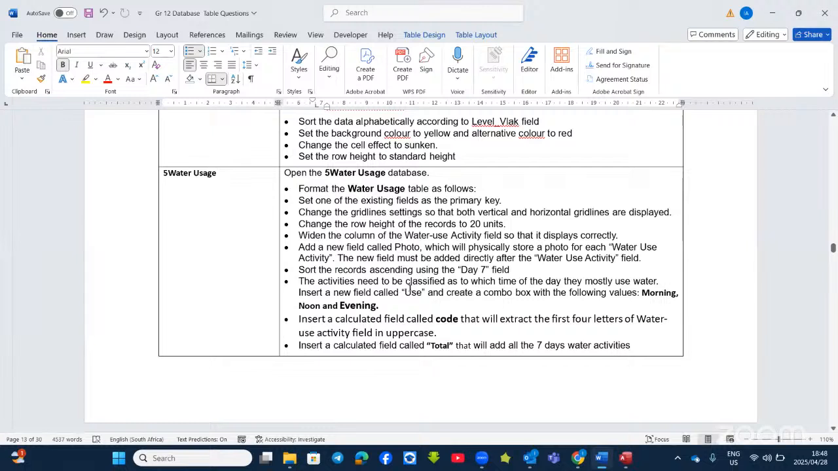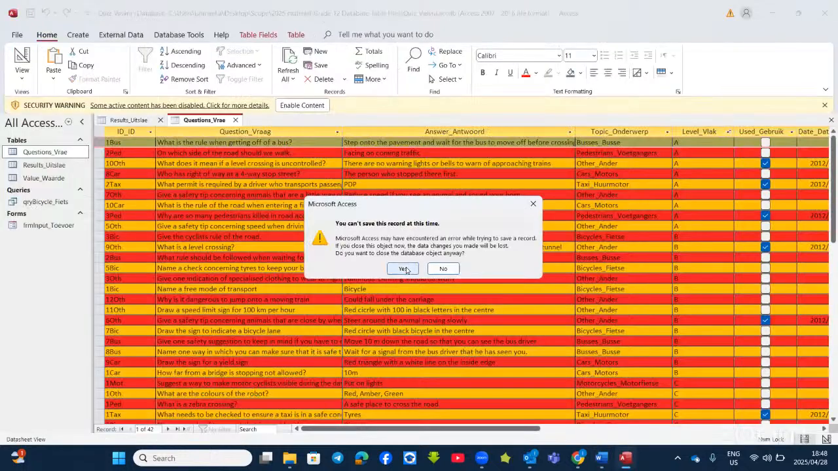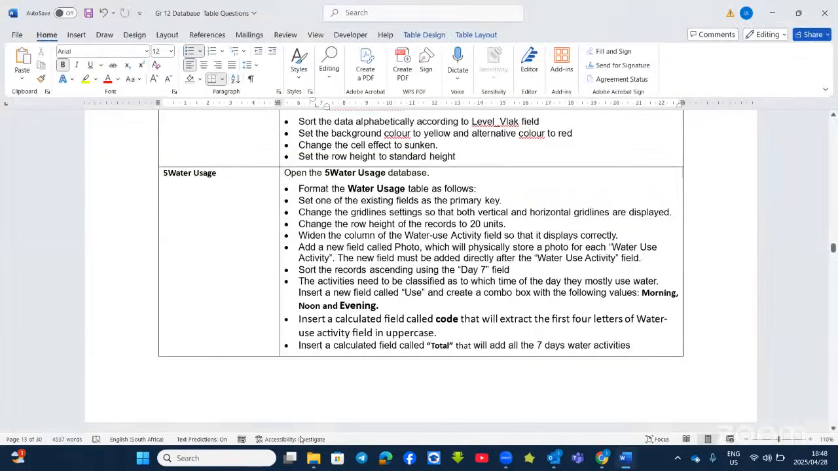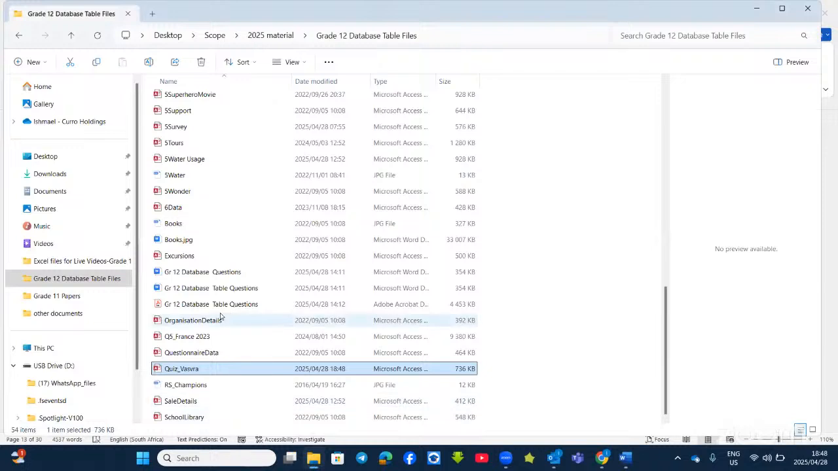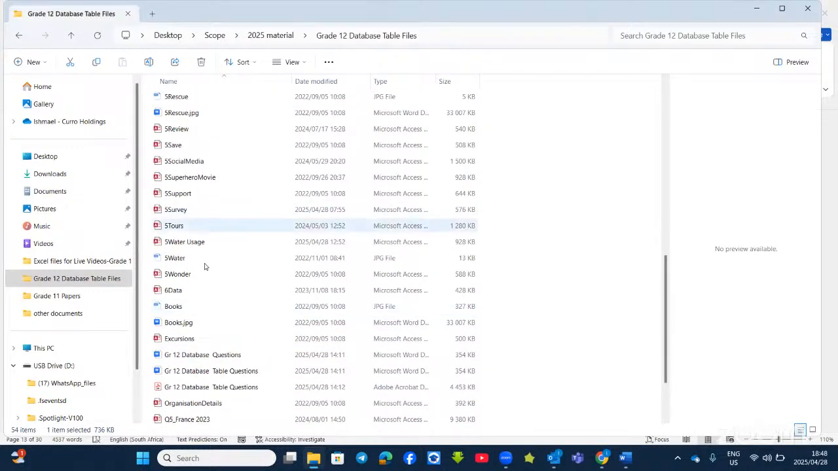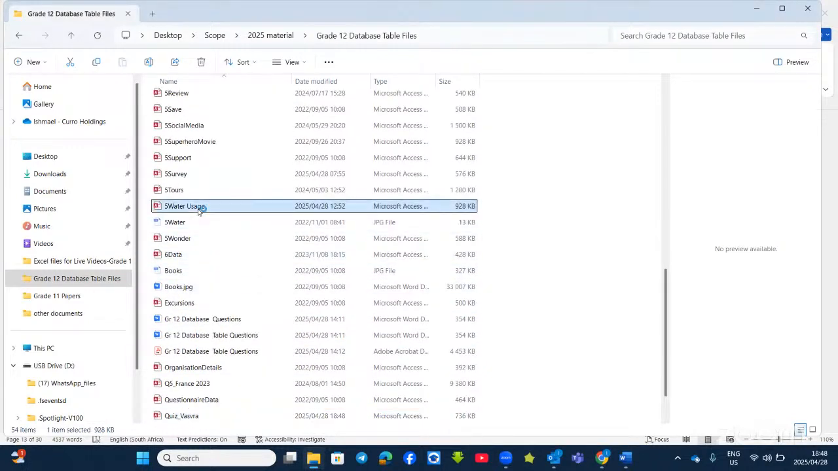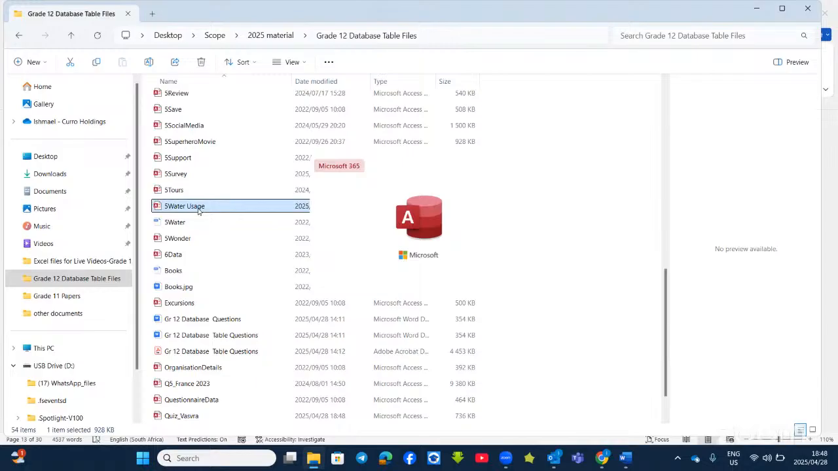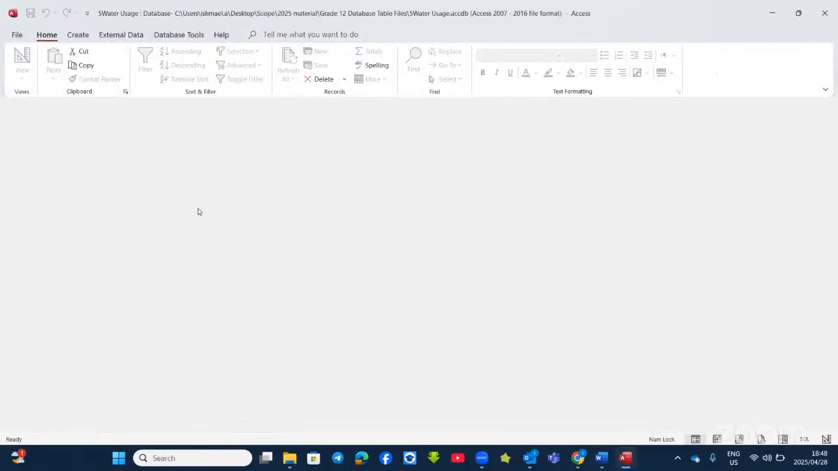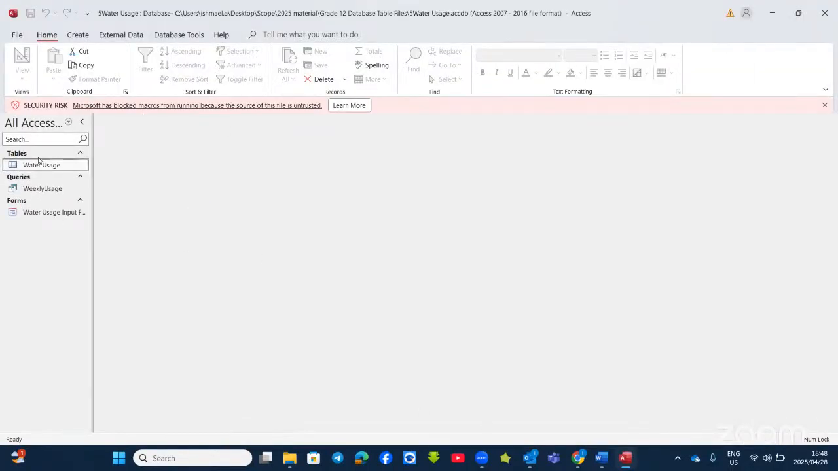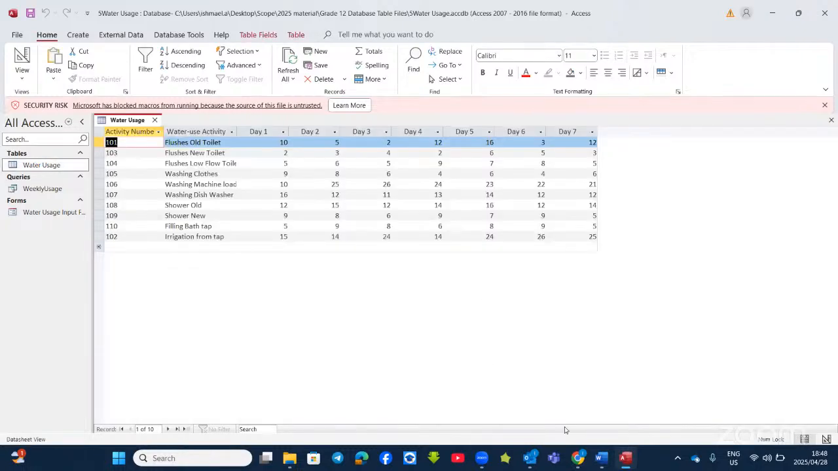Five, water sewage. And then there's also some calculations there with the text functions. Let's take a look at that. Right. So let's open the water sewage table.